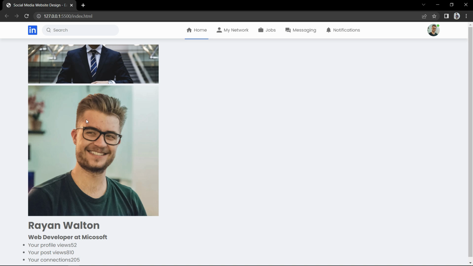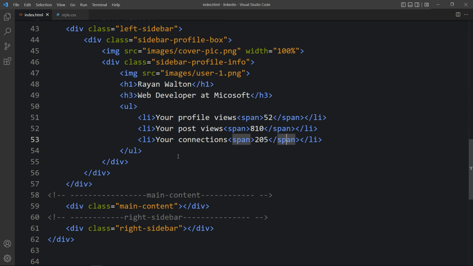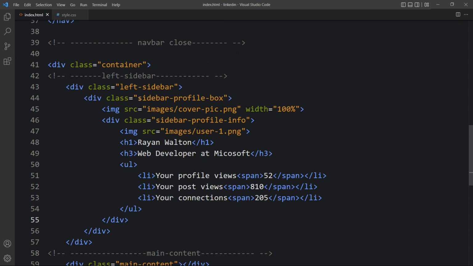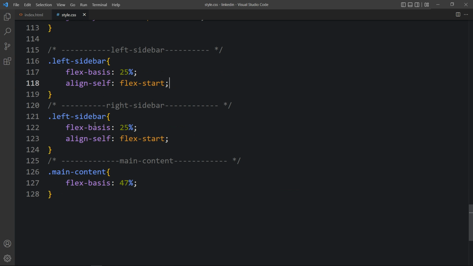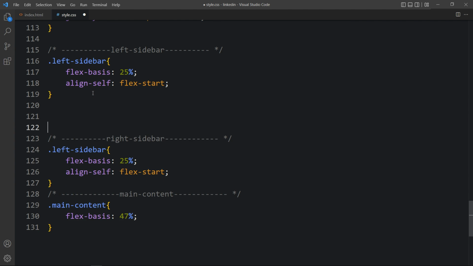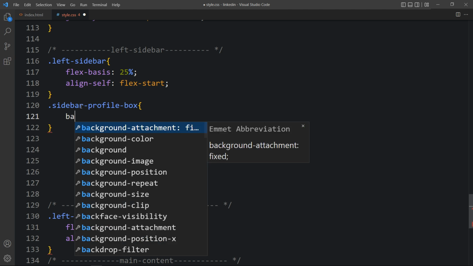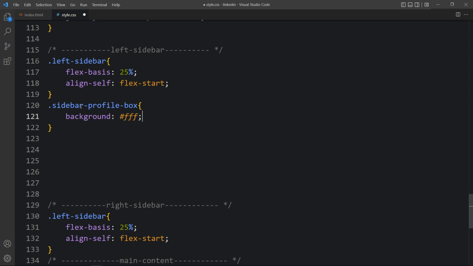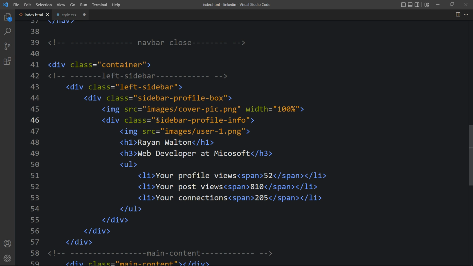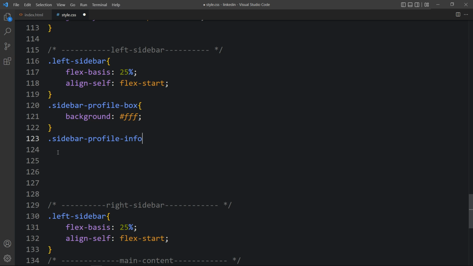So you can see there are two images and then the user's name, designation, and some text in list style in the left sidebar. Now just come back to the HTML file and copy this class name, sidebar profile box. Come to the CSS file, and just above this right sidebar comment, we will add the class name, which is sidebar profile box. And for this one we will add the background, it will be the white color. Then we will add another class name, which is sidebar profile info.